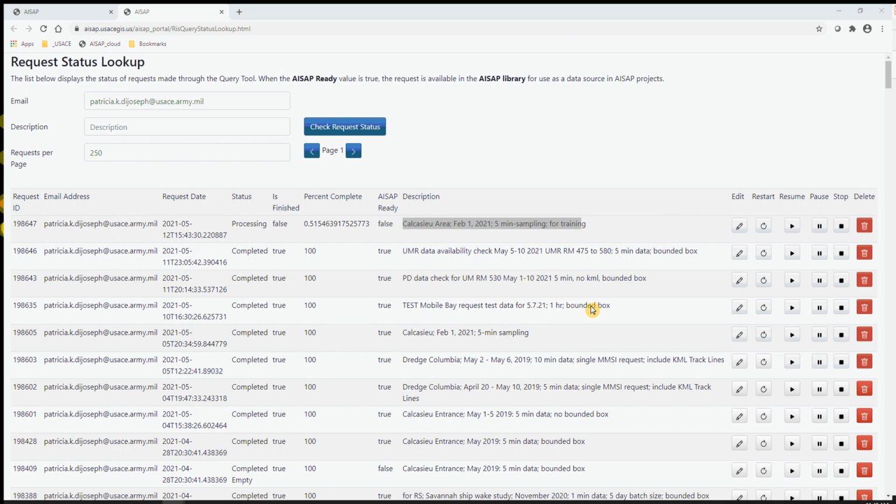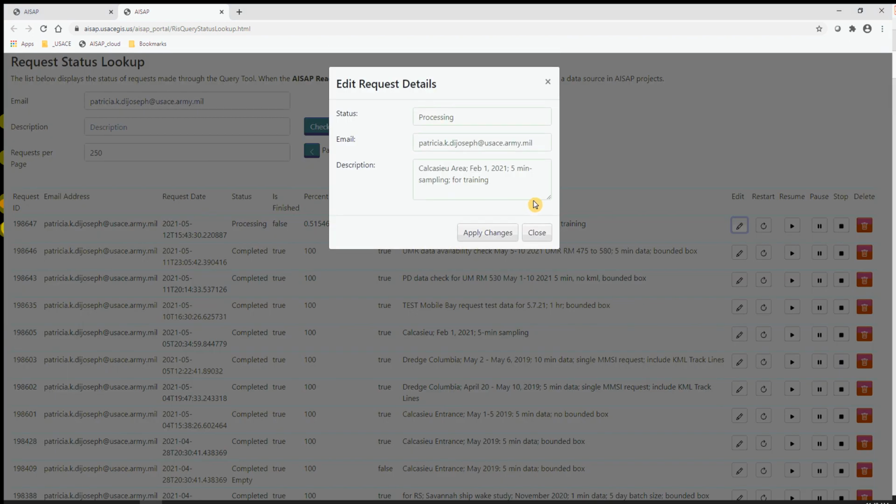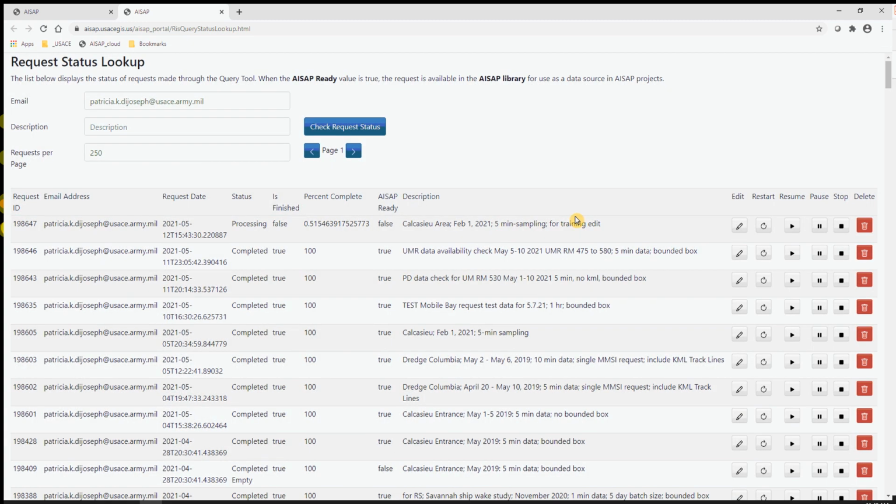A few more things. Let's edit that. Suppose you don't like your description, maybe you mistyped, you put the wrong date by accident, or you want to add a little bit more information. There are all these little buttons. The one that we'll just go over is edit. Click on the pencil. You can actually go ahead in here and, for training, maybe I'll put an edit right there, but you can change the name. Click on Apply Changes, and now we see that the name says Edit at the end of it.